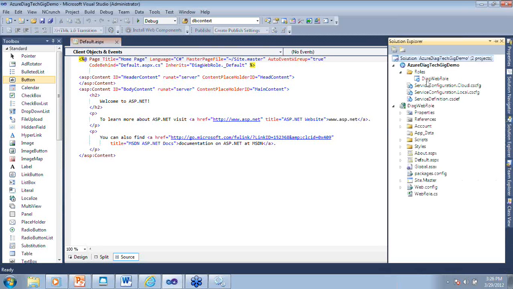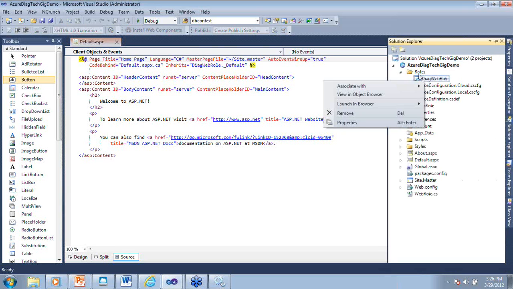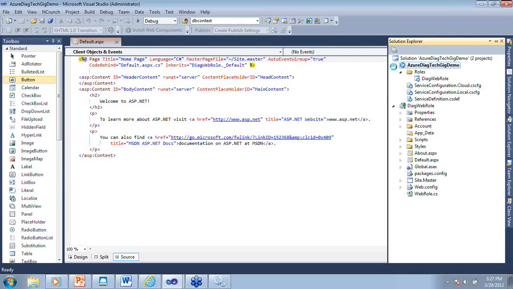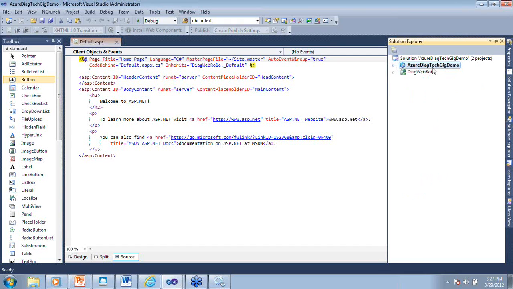I'll just show you where it is enabled. So I right click on this Diag Web role. Okay, before I start this, this is your Windows Azure project service, Azure Diag TechGig demo, which has role, and which has all these configuration files, CSDef and CSCFG files, and then web role. I assume that most of the people are aware of this basic structure of Azure.